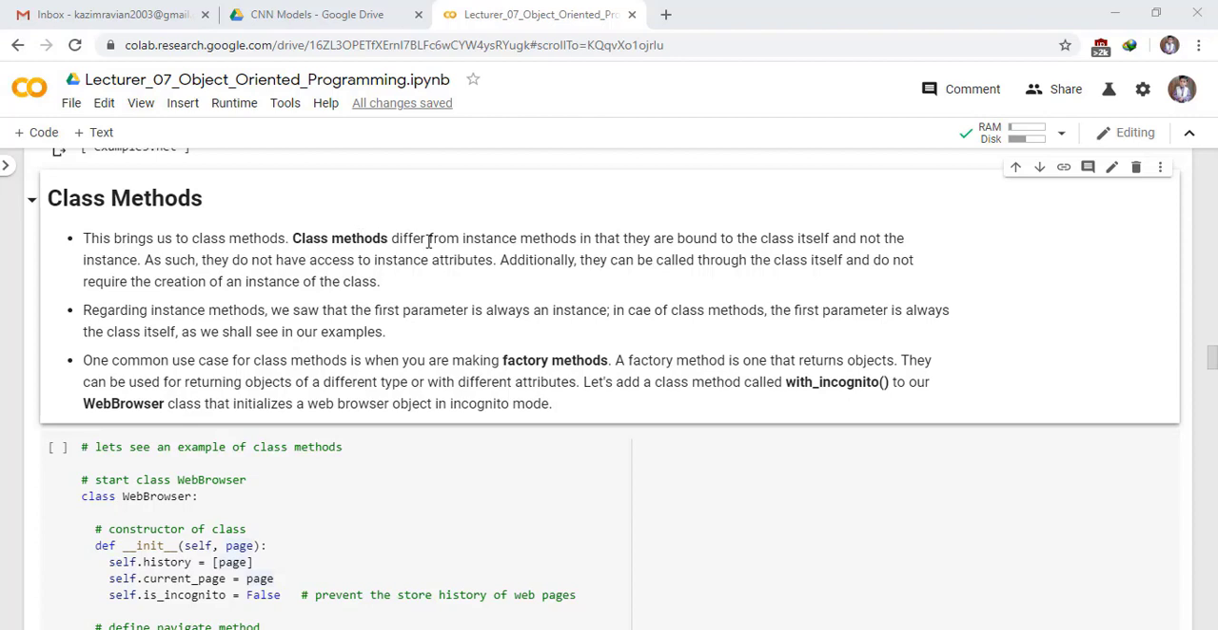Class methods differ from instance methods in that they are bound to the class itself and not the instance. As such, they don't have access to instance attributes. Additionally, they can be called through the class itself and don't require the creation of an instance of the class. Regarding instance methods, we saw that the first parameter is always an instance. In the case of class methods, the first parameter is always the class itself, as we shall see in our examples.